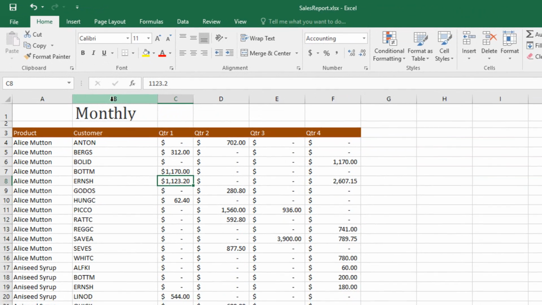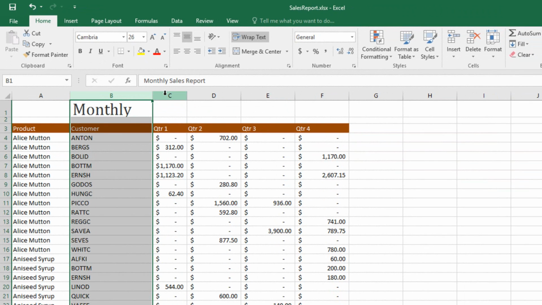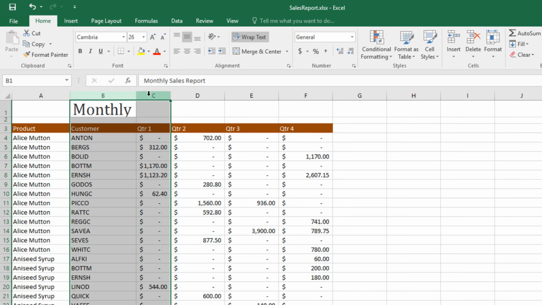Simply select the columns you want to auto-fit. Then select the Auto-Fit Column Width command from the Format drop-down menu on the Home tab. This method can also be used for row height. How to modify row height.